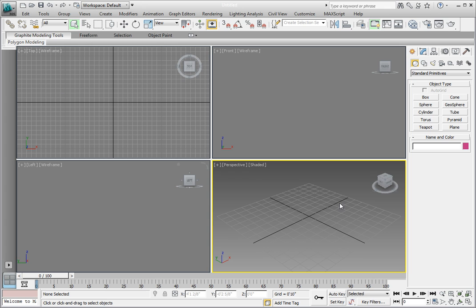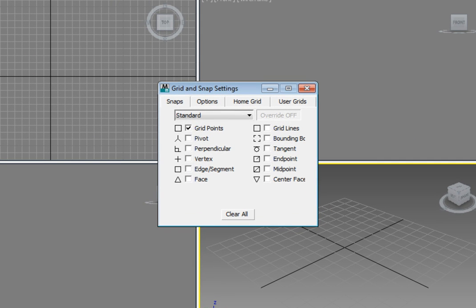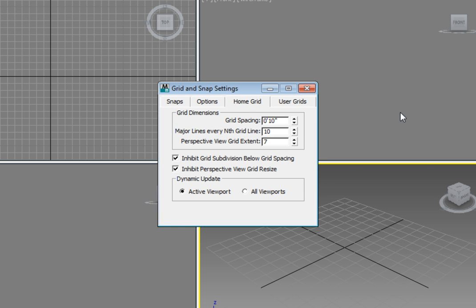Go ahead and move your cursor up to the middle of the main toolbar over the 3D Snap button. Right-click on that button, and in the Grid and Snap dialog, click on the Home Grid tab. We're going to set our grid spacing to 1 inch. And make sure you use the inch mark. It's the quote on the keyboard. Otherwise, your spacing may be incorrect. So go ahead and type in 1 inch and hit enter.